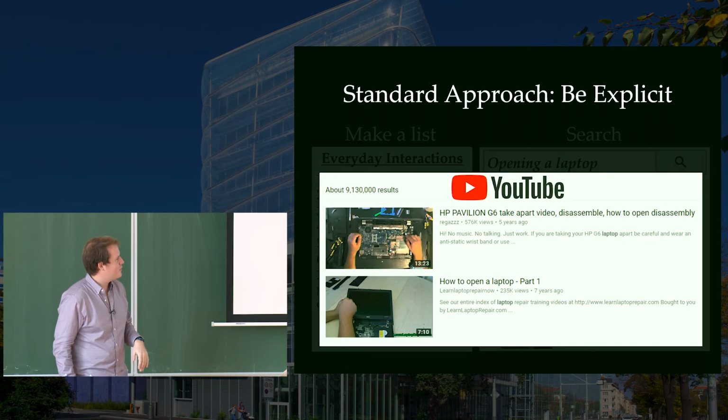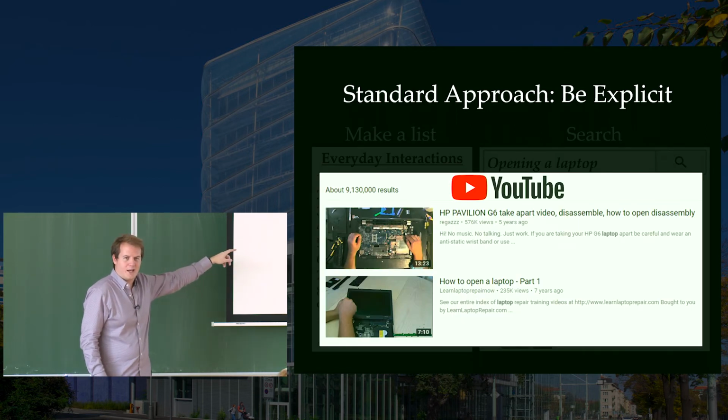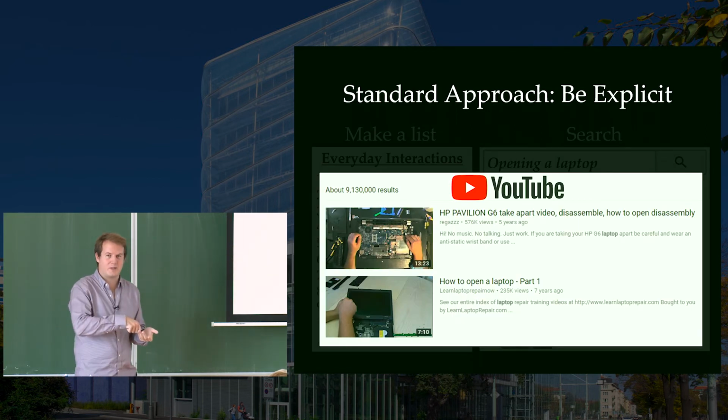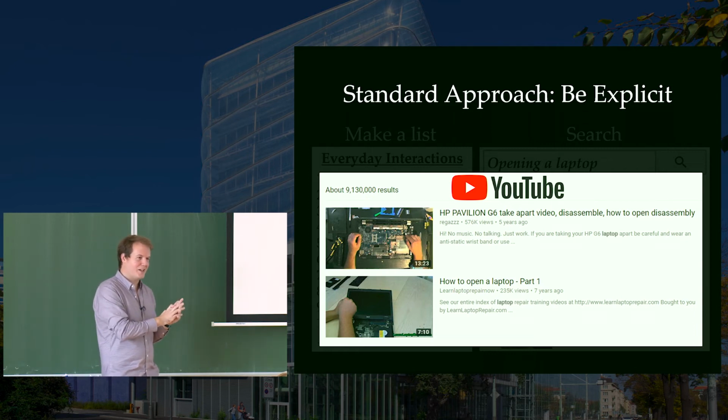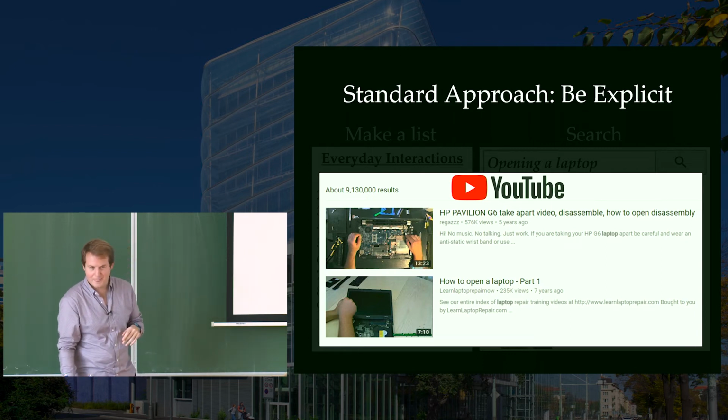And then you go to YouTube and you find out that when you search for opening a laptop, it's about how do you open a laptop to replace the RAM. In fact, basically anything every day, if you just search for it on YouTube, you find the funniest stuff. It's really actually kind of entertaining, and you should try to do this just to see what you find.